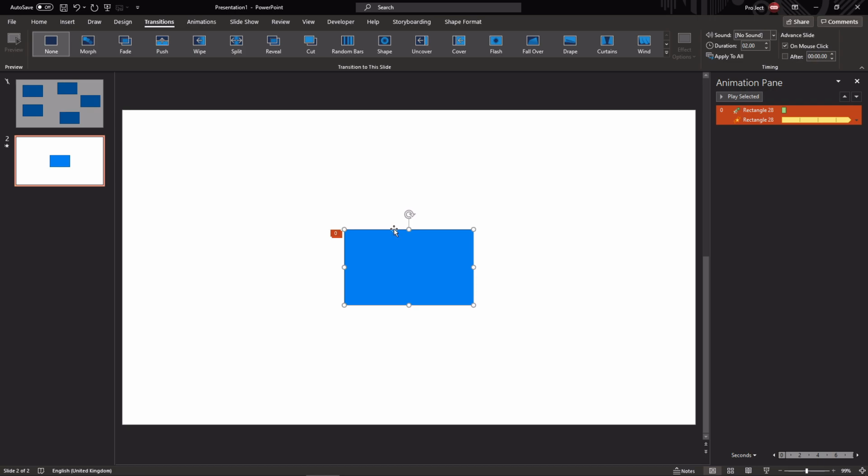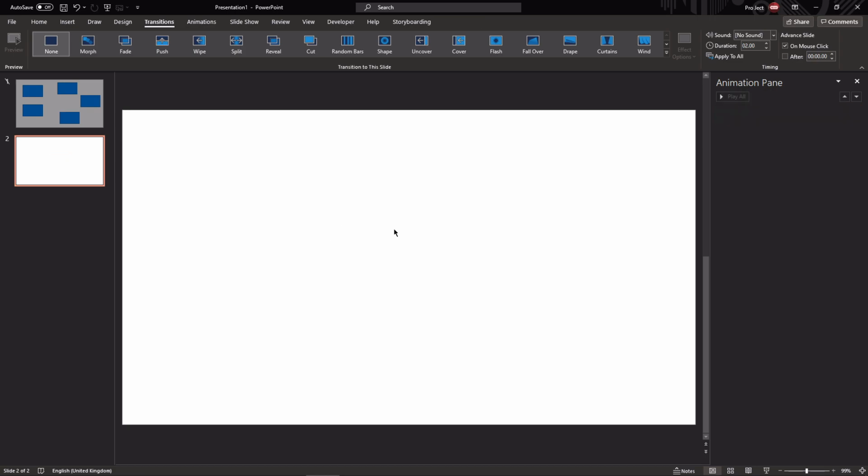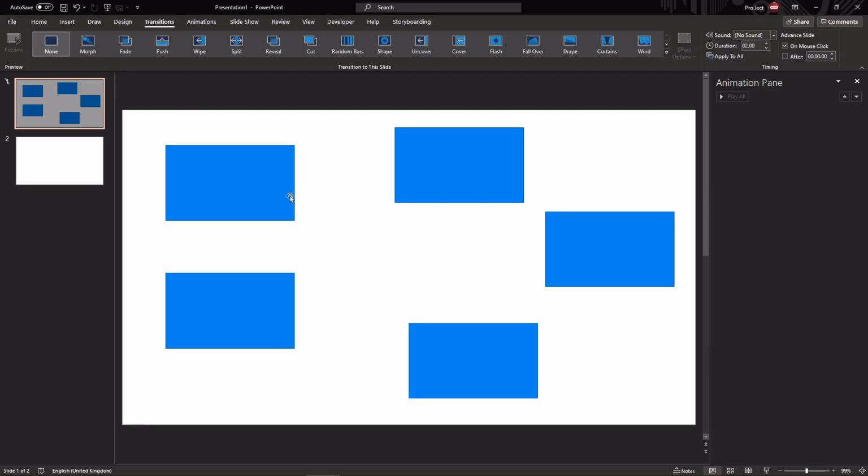Now, there's a really powerful animation tool. It's called triggered animations, and this is where we're going to combine our knowledge of shapes and add it to animations by creating a start menu. First of all, add your different elements. So I'm going to go back to my first hidden slide.